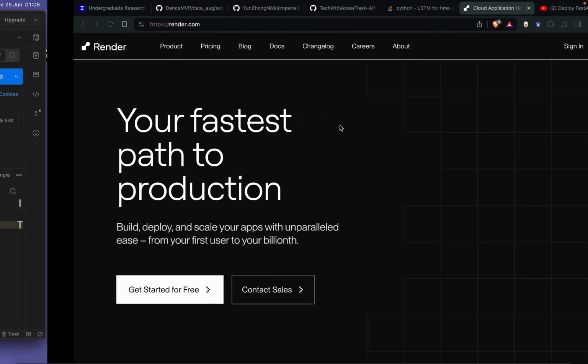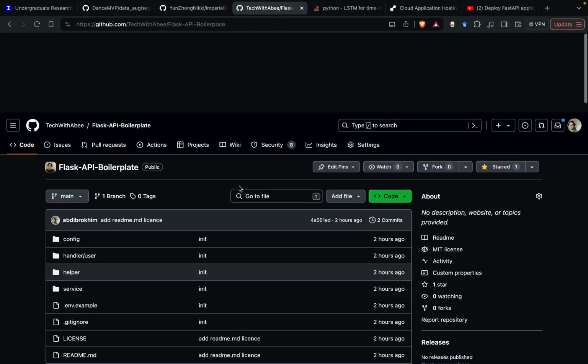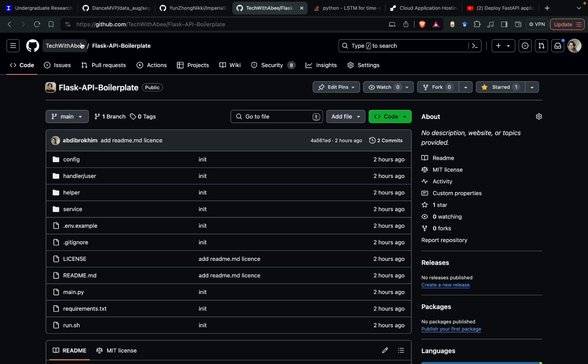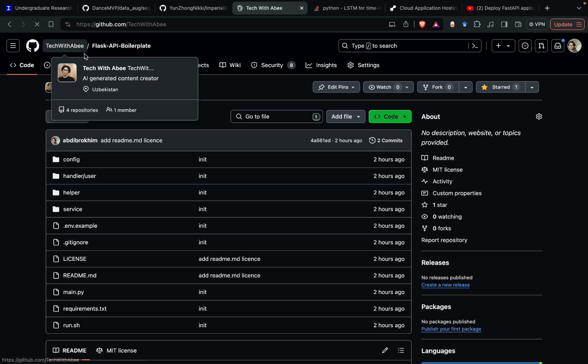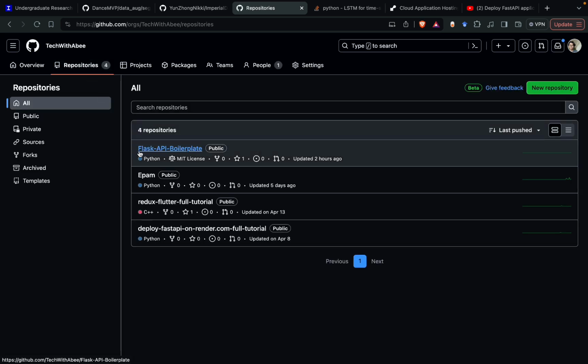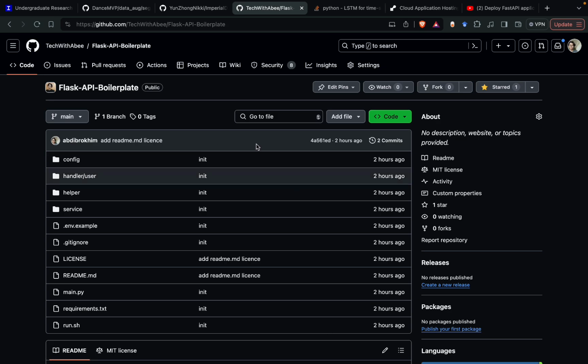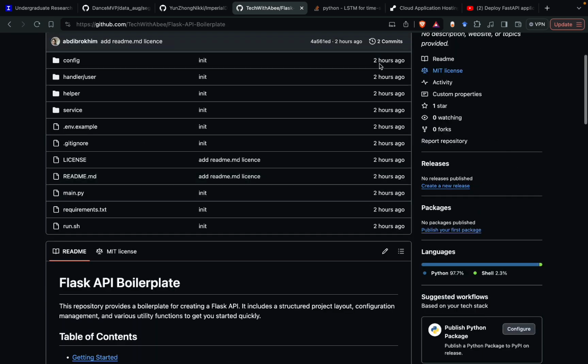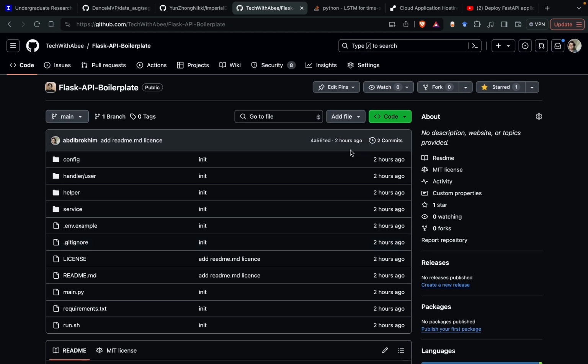And this code is available on the GitHub repository, TechWithAbee. You can search for github.com TechWithAbee and head over to the repositories and just click on the Flask API Boilerplate, and it is here. Just clone this repository and use it in your applications, your projects.